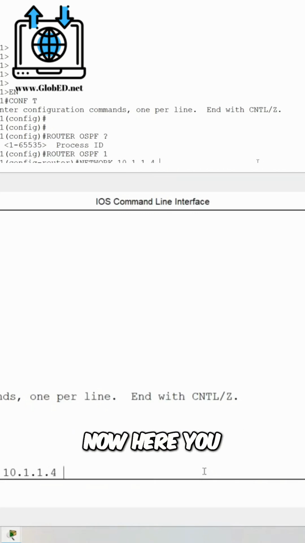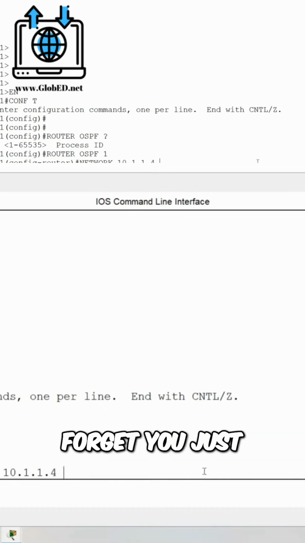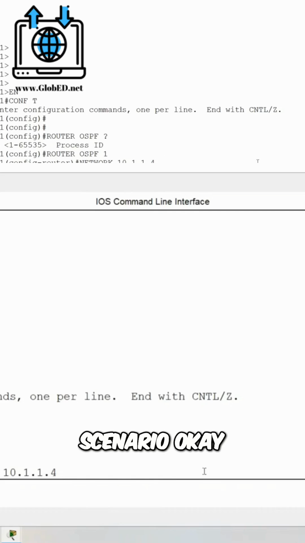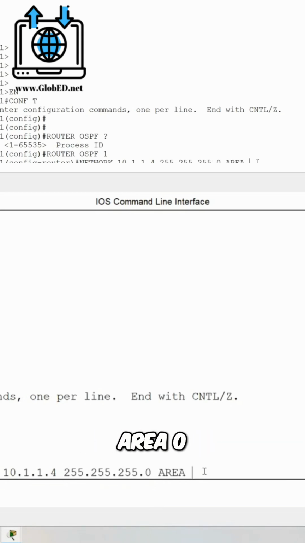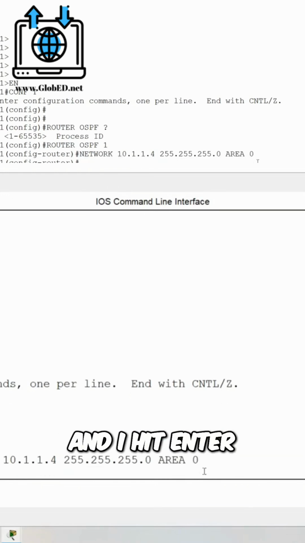10.1.1.4. Now here you put a wildcard mask, right? But let's say you forget, in a real scenario. Because in firewalls, like in the ASA, you can't put a wildcard mask, you just use the subnet mask. So here, 255.255.255.0. Let's say I do that by mistake, area 0, right? You put the area that you're in, and I hit enter.